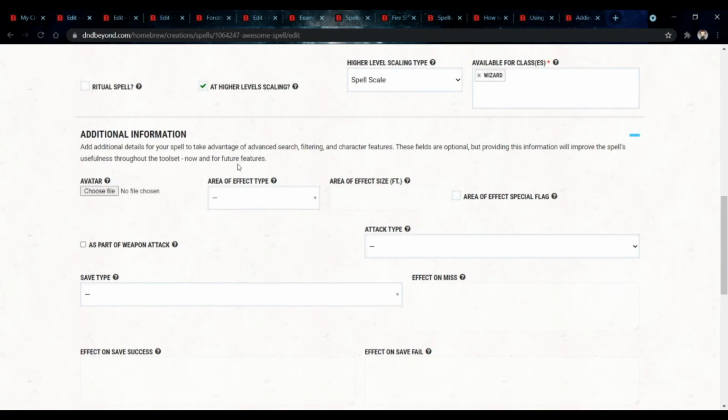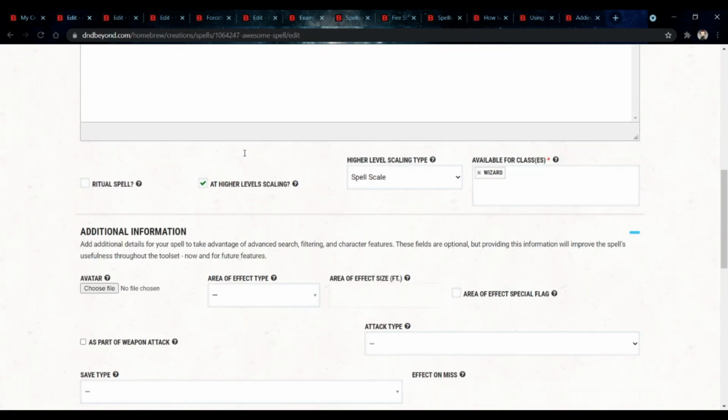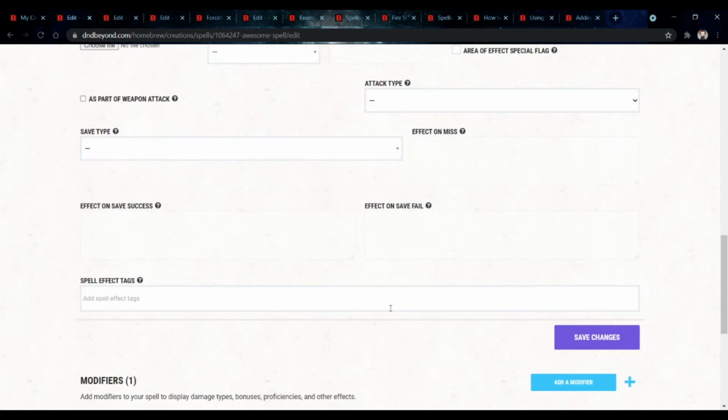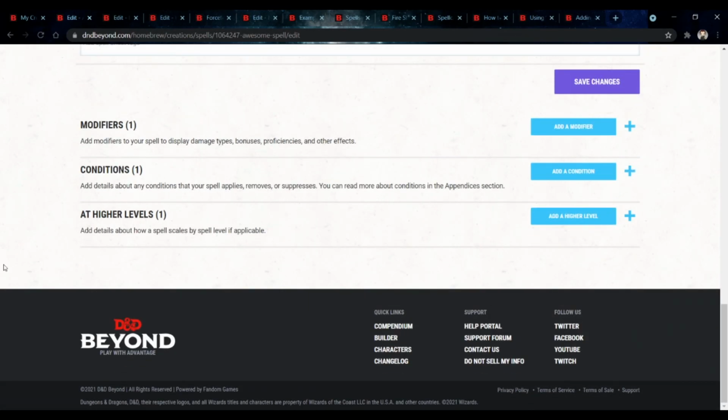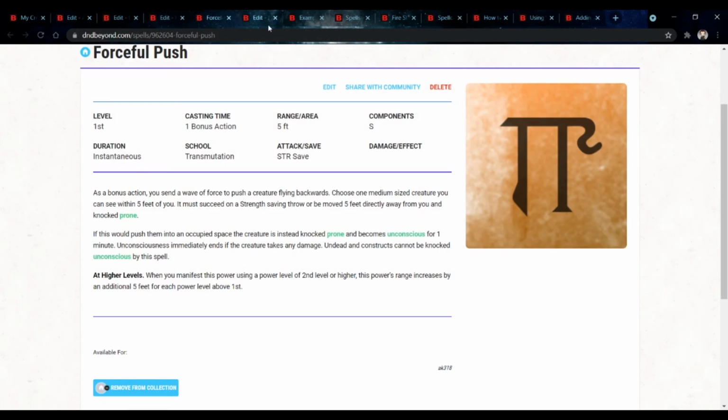Because one of the things about the homebrew system that is very interesting is this is effectively the same editor the devs have. I believe they have a few more bells and whistles than we do, but generally this is the form that the devs use for making spells that wizards give them.